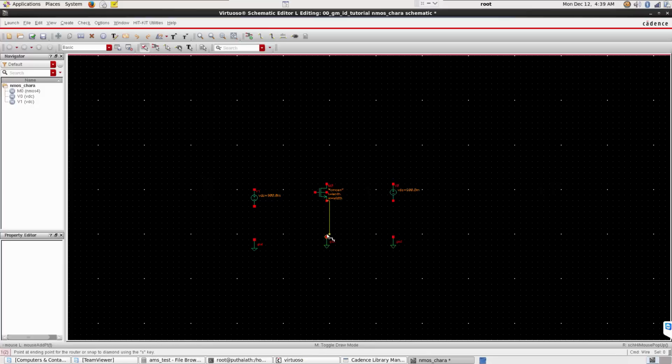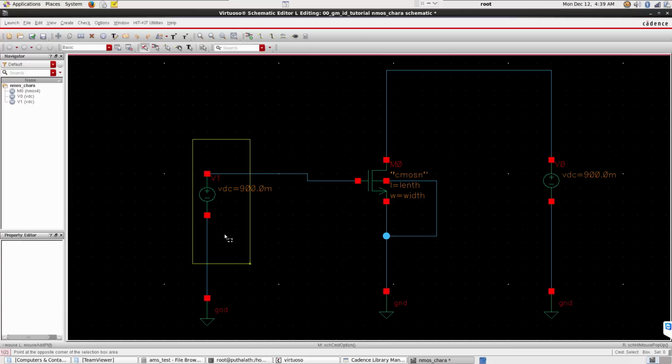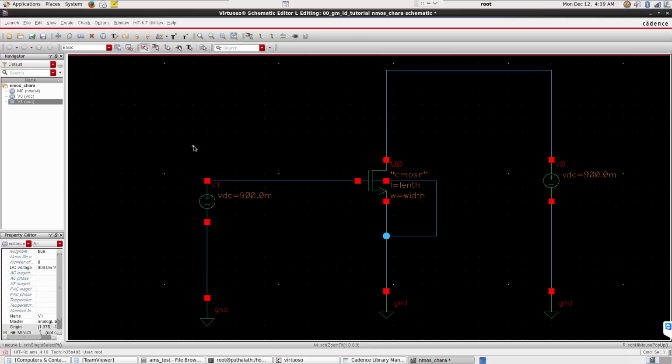Now connect them together. The body, that is the bulk, I am connecting to ground. And this is the basic setup for the characterization. Now we can start the ADE.